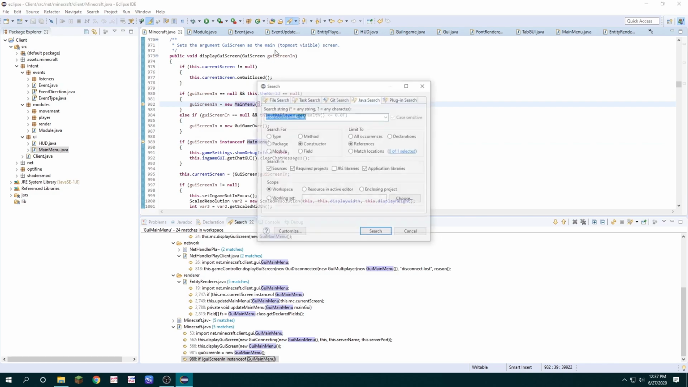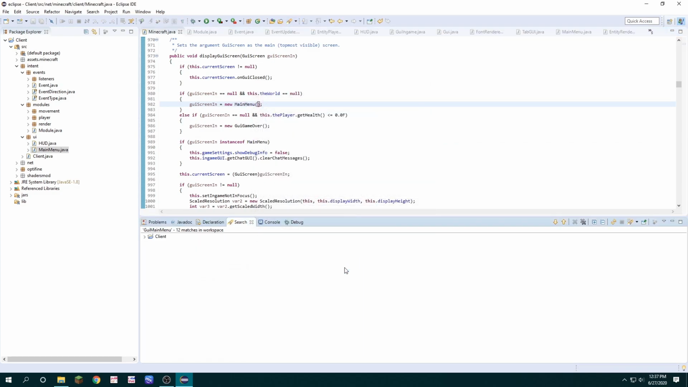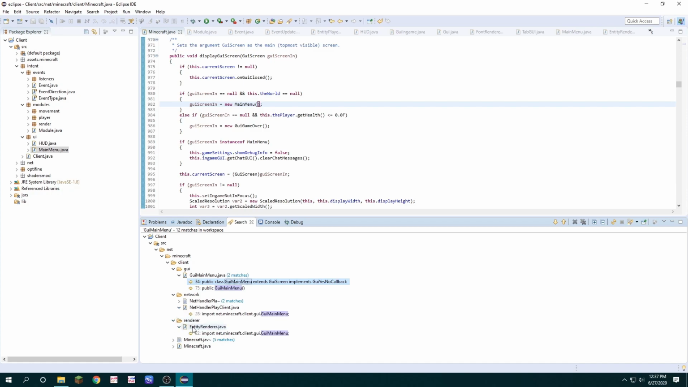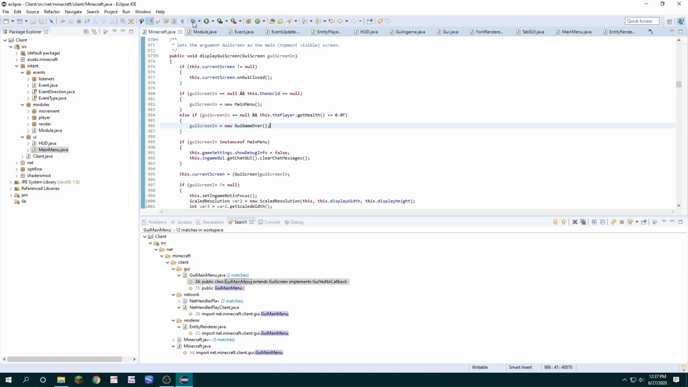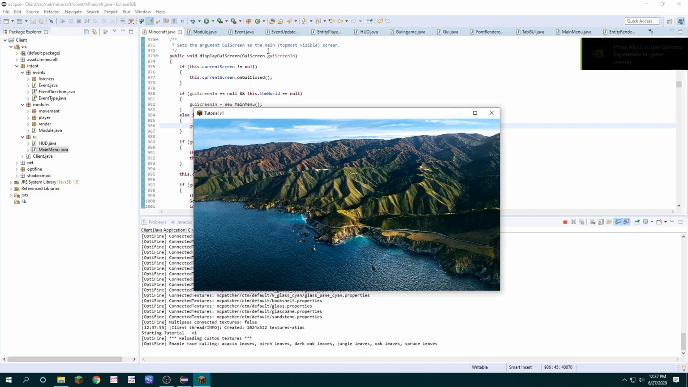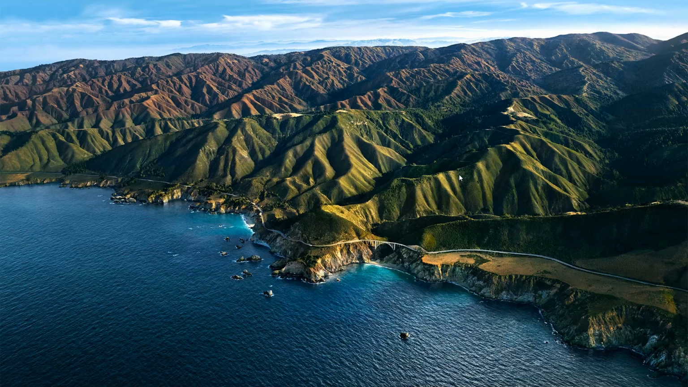And then when you're done, you want to make another search for the same thing and see if there's any occurrences left. And other than the actual main menu itself, there shouldn't be any occurrences left other than imports, which will be removed when you compile. Now, if we start up our Minecraft, all we should see is our wallpaper. There we go. There's our wallpaper. We can make it full screen, and we have our wallpaper in full screen. But right now, yeah, it's just our wallpaper.